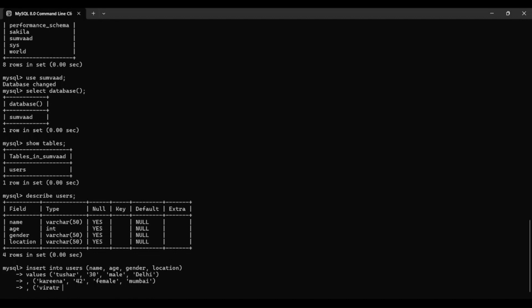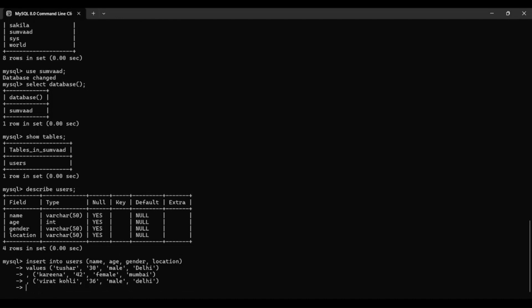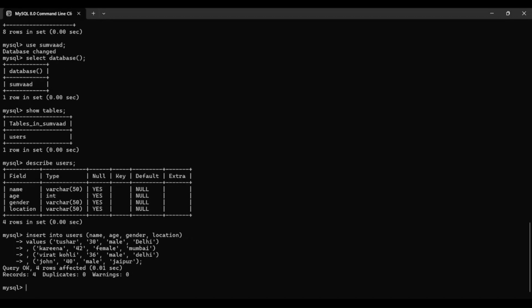Let's say again there is a third entry that we want to make. Name is Virat Kohli, age is 36, male, Delhi. Now let's say this person is, who should it be? John, age 40, male, city as Jaipur. Now if this is my last entry, I'll close this entry with a semicolon and click enter, and you can see the query is processed.